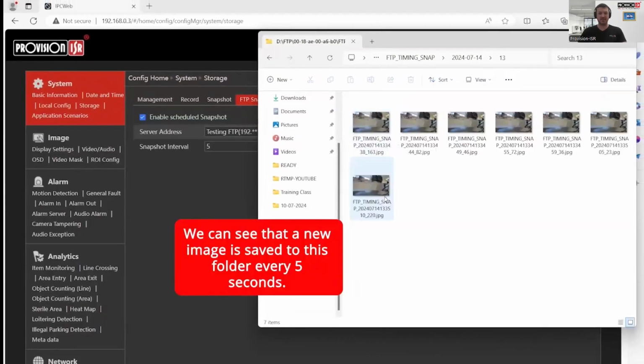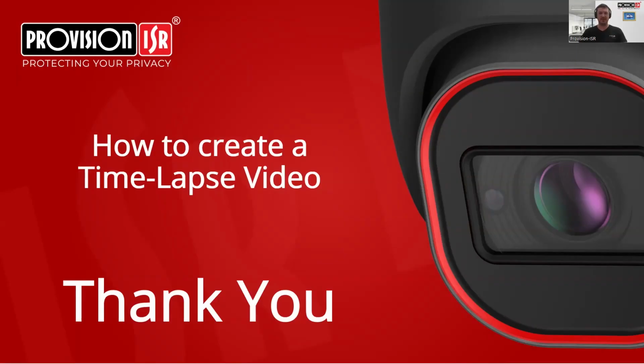To create a time-lapse video, import these snapshots into the third-party software CapCut and repeat the process I showed you earlier. This is the end of our tutorial on how to create a time-lapse video.